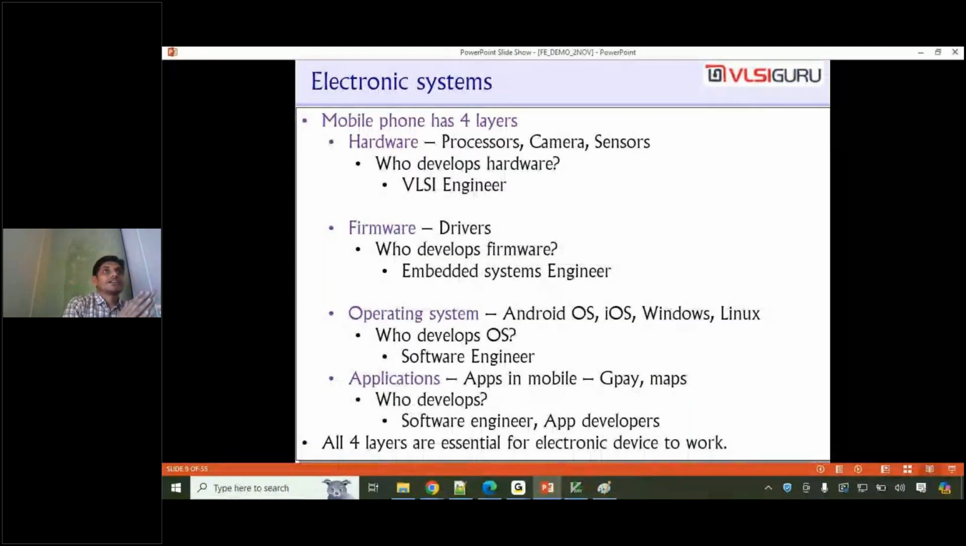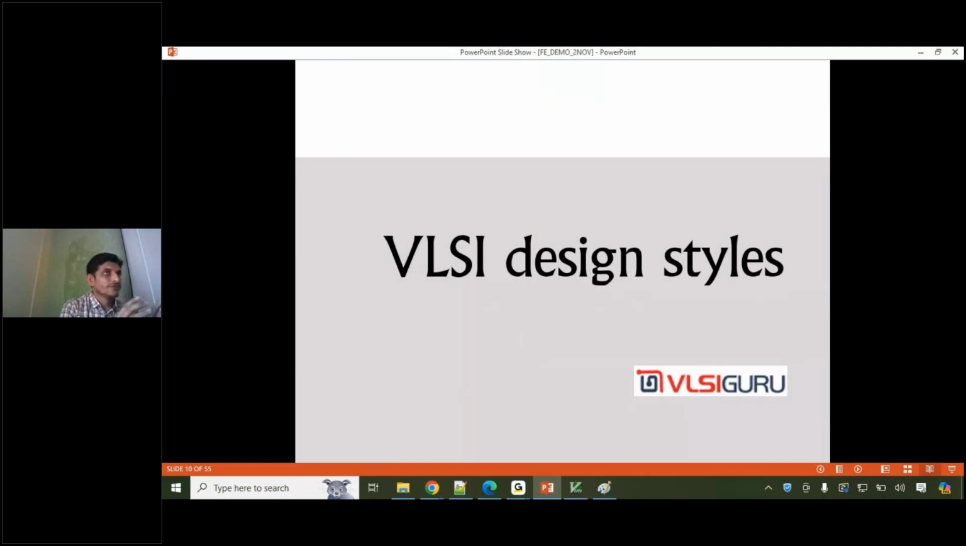So till now, we have understood what an electronic system is and the different things that make it up. As a VLSI engineer, what is our role? Before we move on to the next topic, different styles of VLSI design flow, do you have any questions? Fine. Let us get into the next topic, that is VLSI design styles.